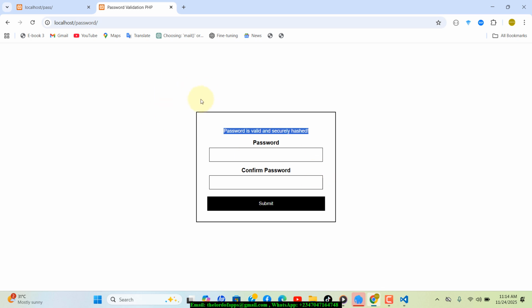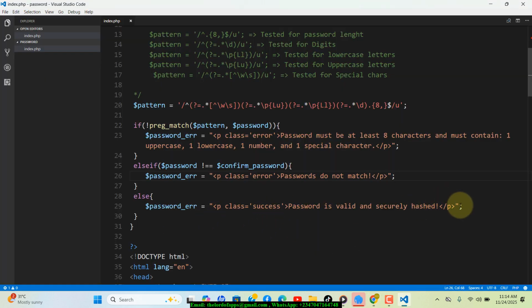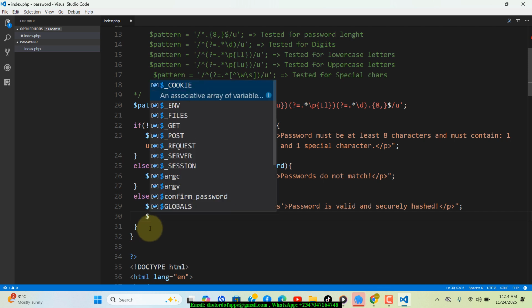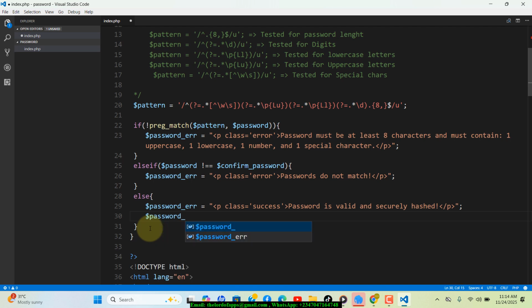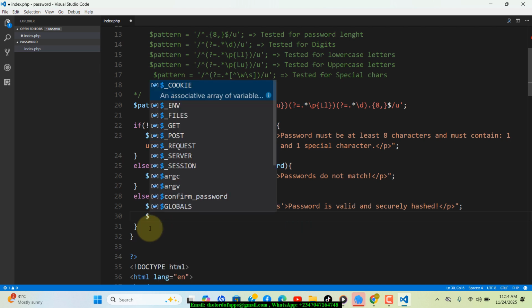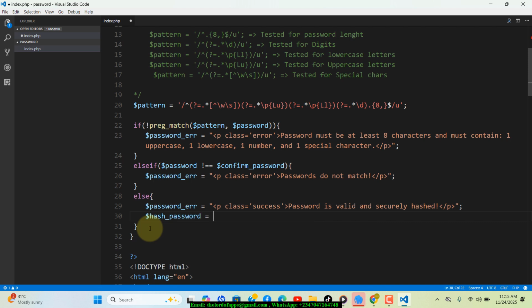So the next thing we can do is hash the password. If we get down here, where we're having positive results, it's either you hash or you put that into the database. So let's say we want to hash the password down here. Let's create a variable and call this hash_password. If you want to hash your password, we can use a method called password_hash, and let's terminate this line right here.